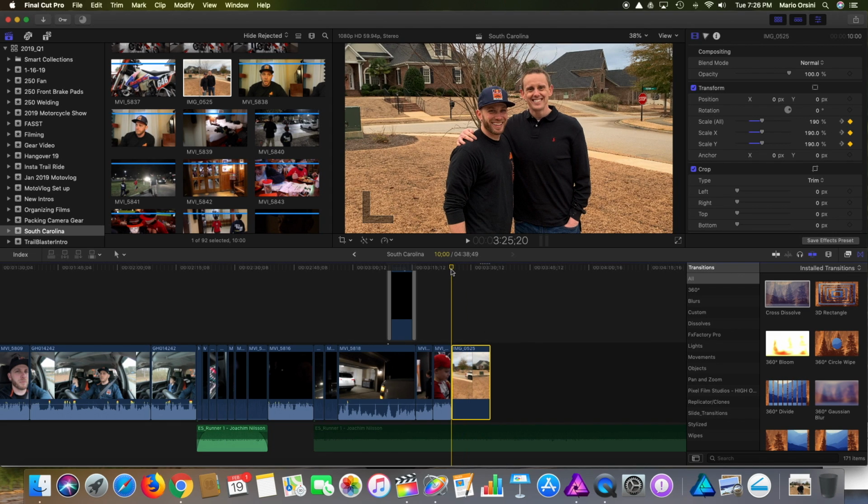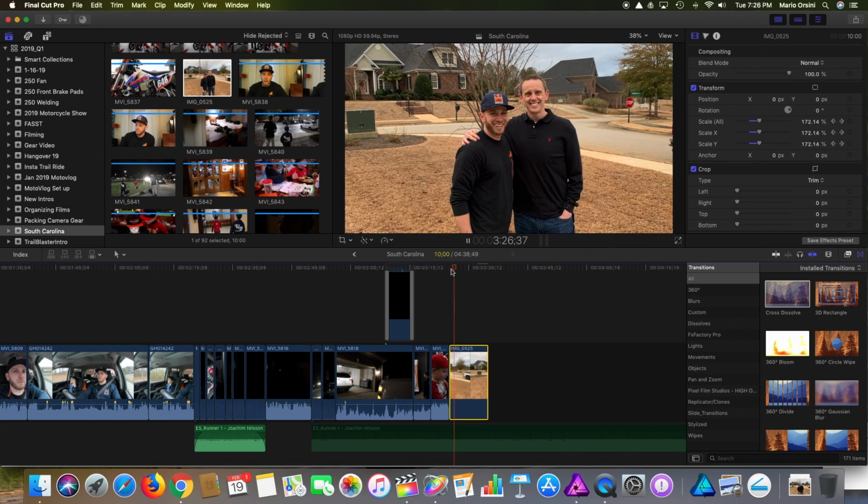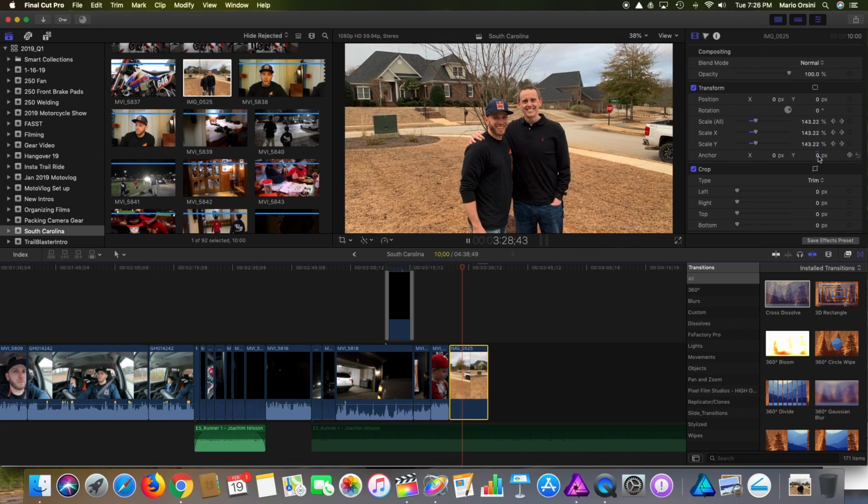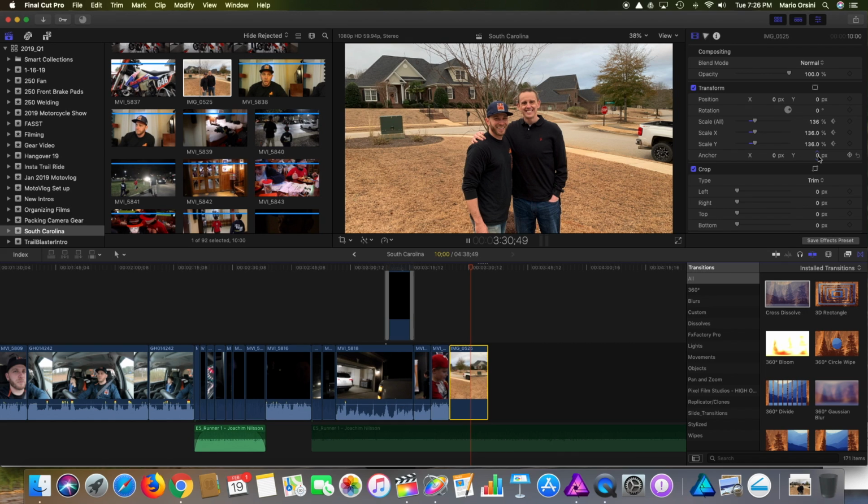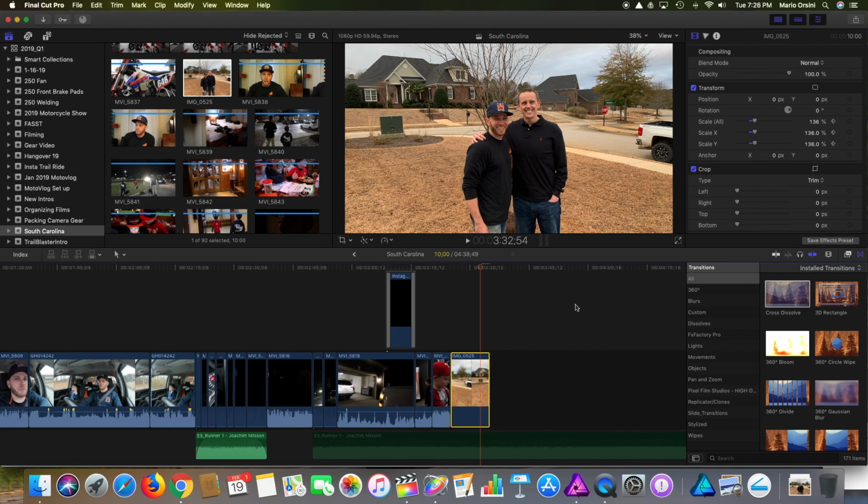So let me show you. And you can see the countdown over here, and it's going to get to 136, and then it's going to stay right there for the remainder of the clip, or I could cut it or choose to do whatever I want to do. So that's another method to add a little bit of movement into your photos.